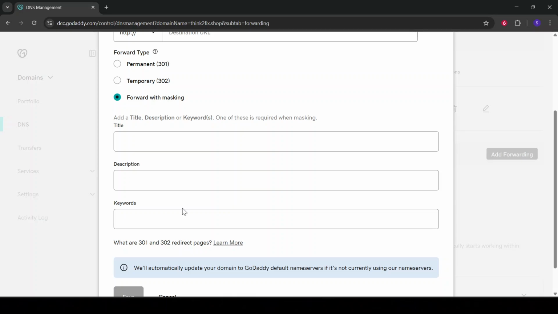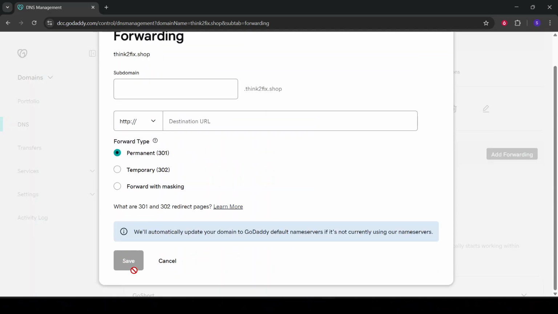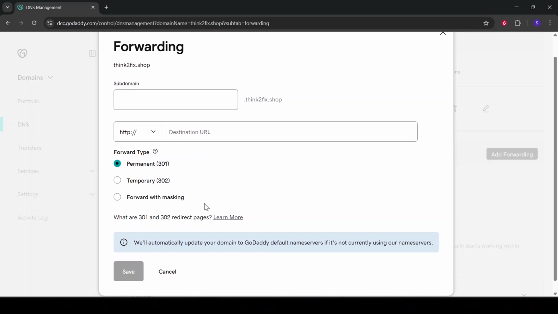Once you've made these selections, the final step is a quick review. Double-check each field to confirm everything is correct. When satisfied, click the Save button. This action implements your forwarding configuration, and it might take a few minutes for the changes to propagate across GoDaddy's servers. And there you have it, a straightforward guide to setting up GoDaddy Forwarding.